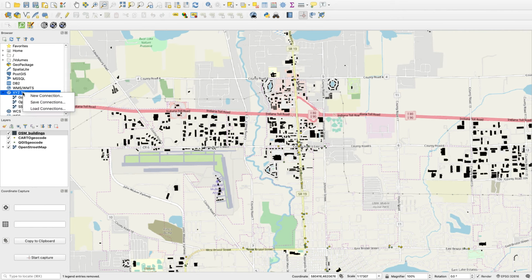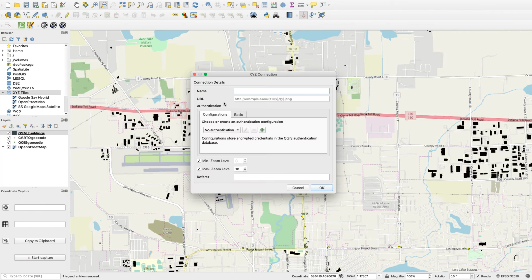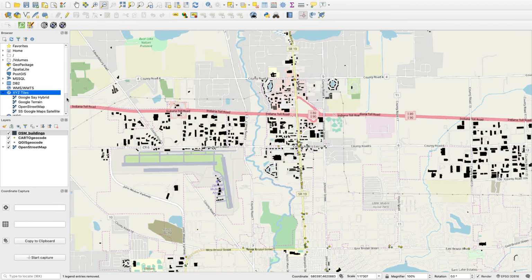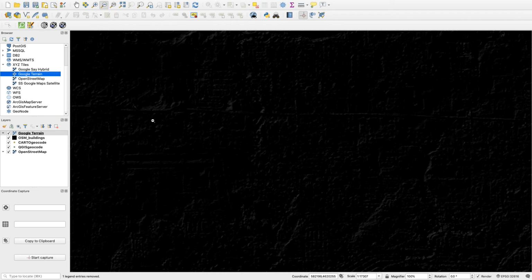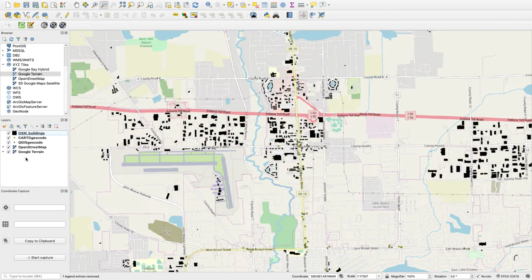Okay, so I'm going to click on here, right click, new connection, and we'll just call this Google terrain, and I'll copy that link there. Press OK. So now I've got Google terrain. So if I drag that over, okay, so now I have a Google terrain map. Of course, right now it's over everything. We'll move that down to the bottom.